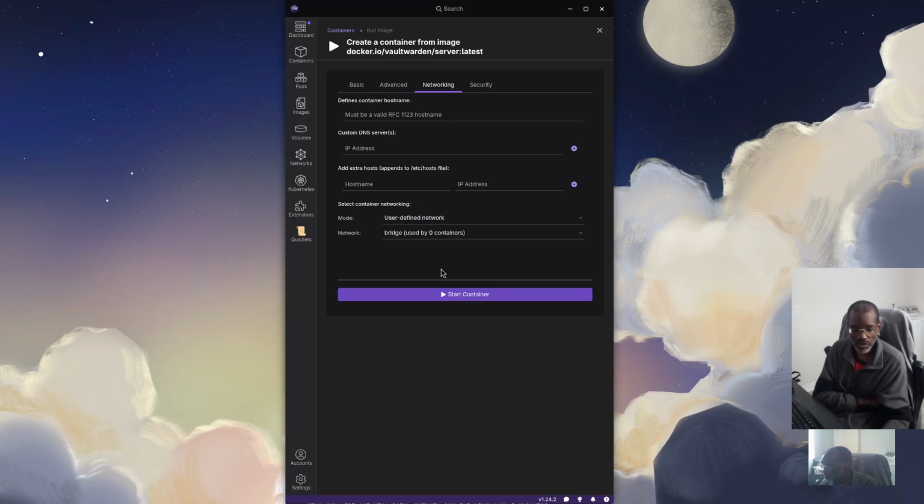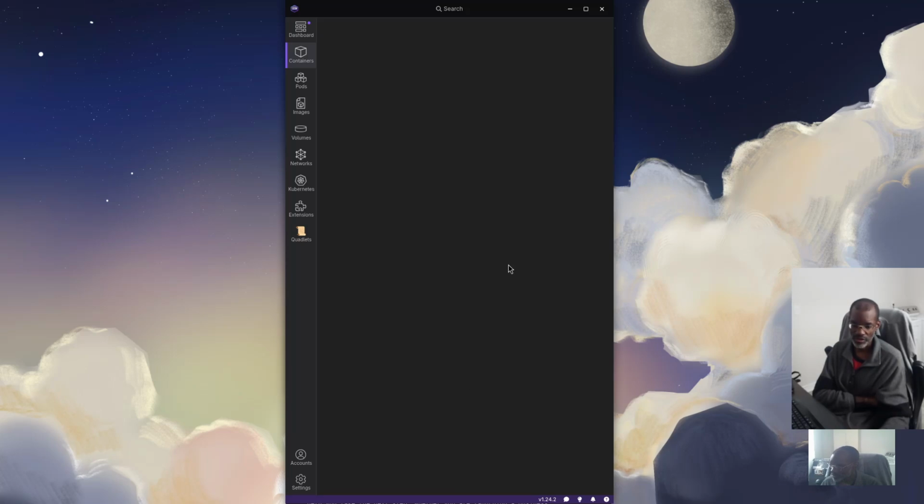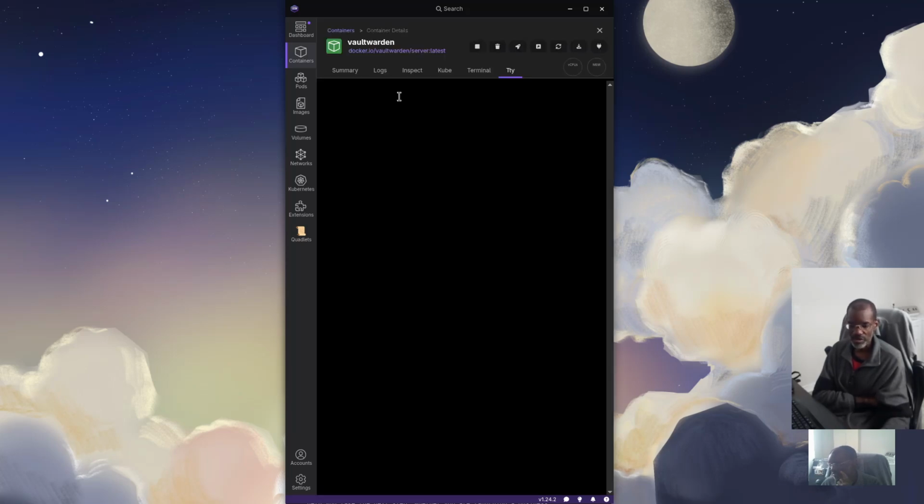Okay, user defined network. Okay, there we go. This is a little bit weird because I did it in the command line. So you have to pick user defined network and use Vaultnet. So now we can hit start container. You see it has started.